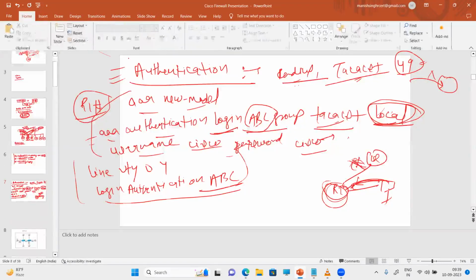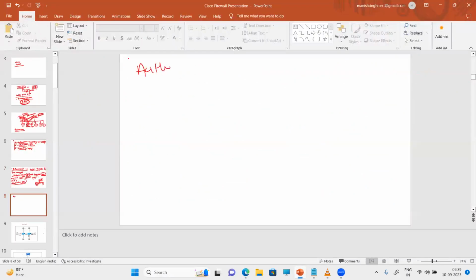Now come to the authorization. As I said, authorization has two parts. One is exec and one is command.